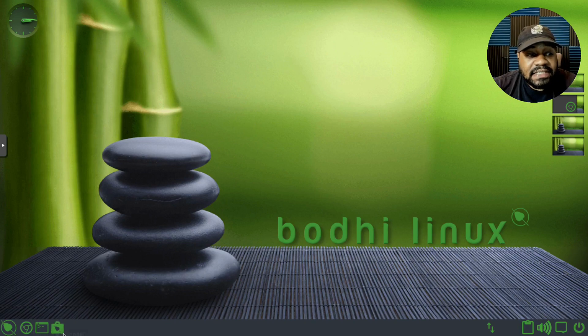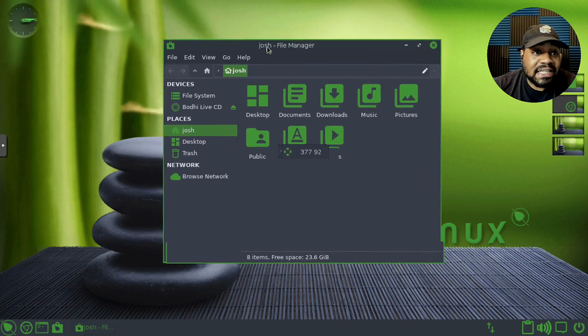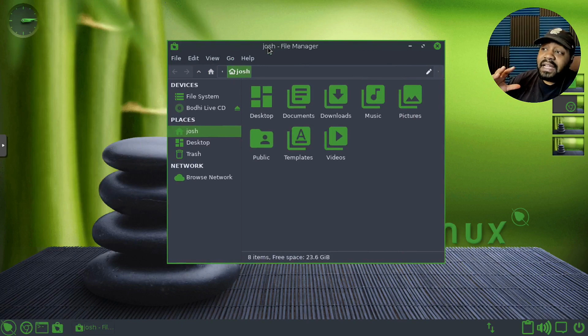And the next thing is the actual file manager. So they have Thunar installed, and let's go down and open it up. I kind of like this theme. I kind of like the green type themes. A lot of people don't like it, but a lot of people do.